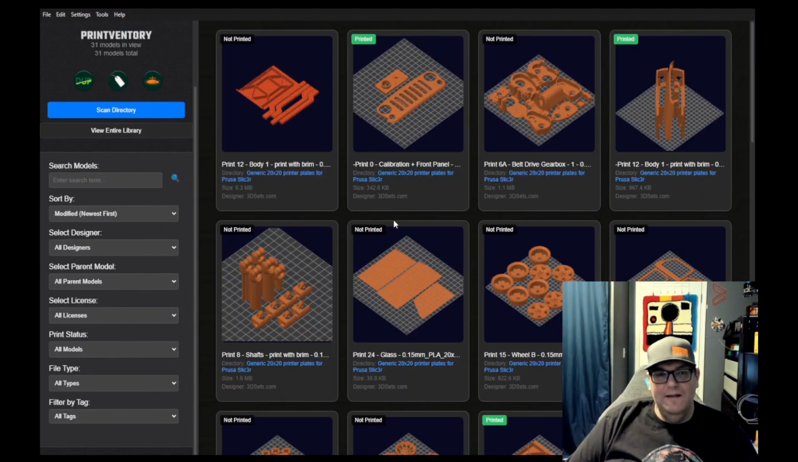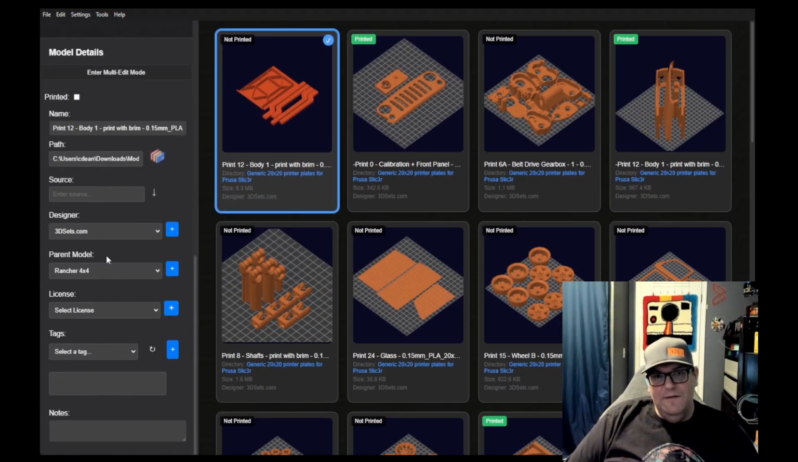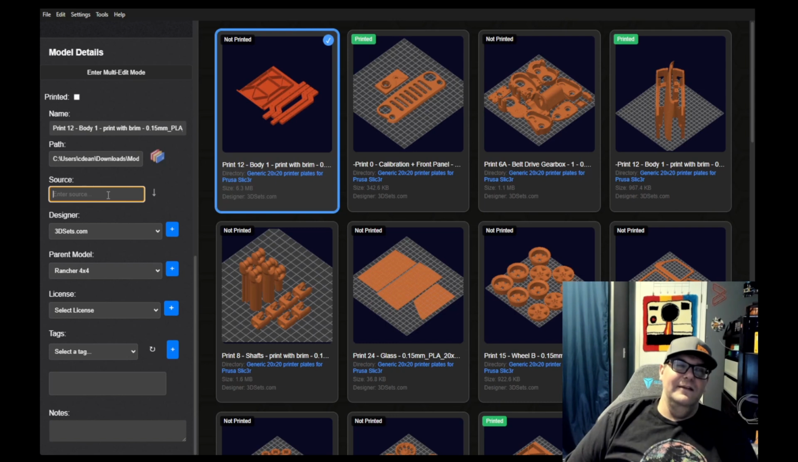So once you have your catalog, once you have your library populated, if you click on a model, you can come down here. You can enter the source. So this can be anything. I bet. So the initial idea for source was, where did you get this from? This could be as simple as just putting something like Thingiverse in there, or you could put the entire URL in there.